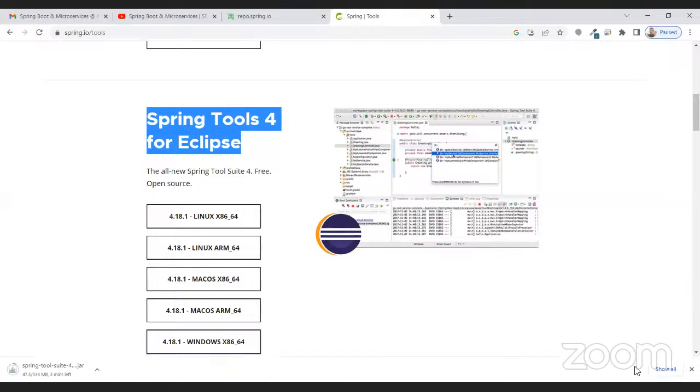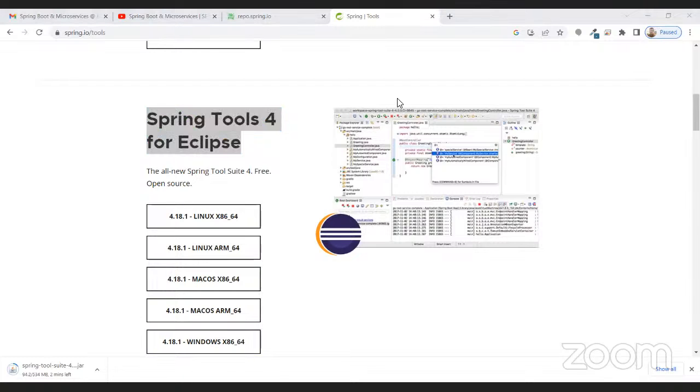That is the second step. Hope you guys are comfortable. So the first step is getting the Spring software from the Spring repo. The second step is getting the STS IDE from the Spring Tool Suite. Hope you guys are comfortable.